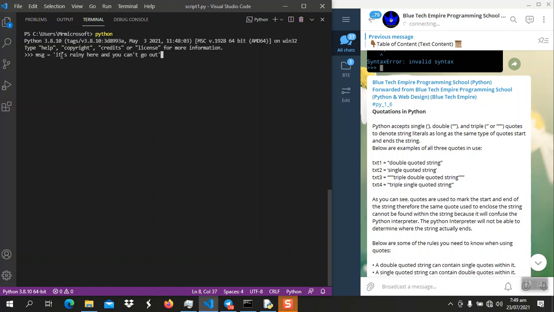Now we can easily use a backslash to tell Python to escape this, don't consider this to be special. When you put a backslash before a character, it tells Python to treat it normally. I don't want it to be special. So Python is going to print it as it is. It's not going to consider it as the delimiter for this string.